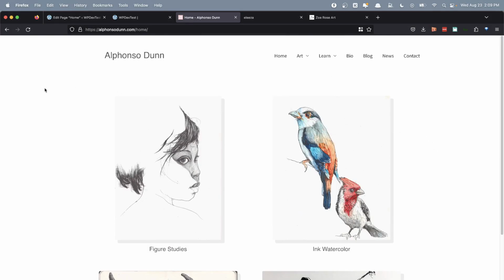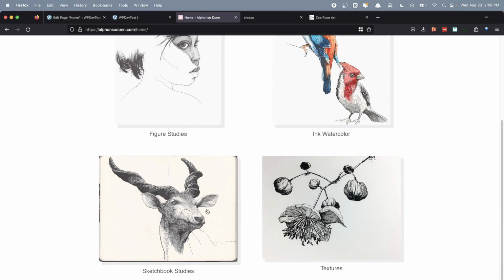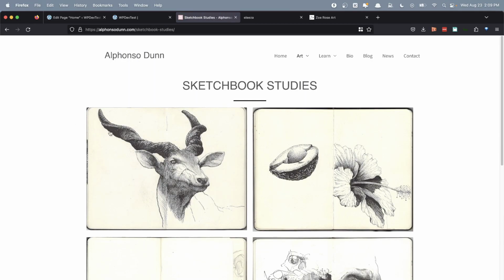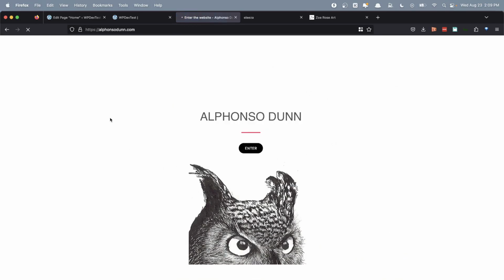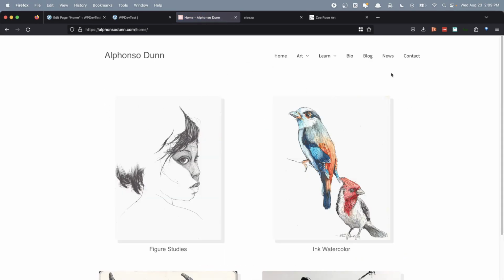So I have here Alfonso Dunn. He's a really good cross-hatching artist. I don't want to show too much of his work because these are just website examples, right? But his website is very clean, as you can see. It's clean and simple. It's very clearly labeled where you can find what you're looking for.